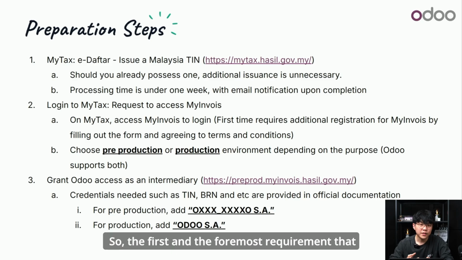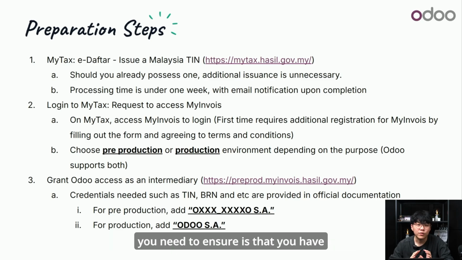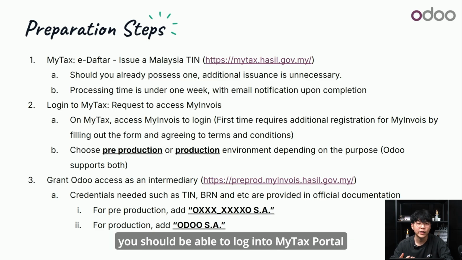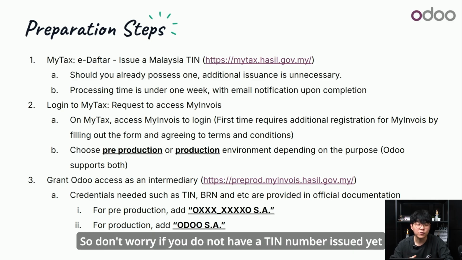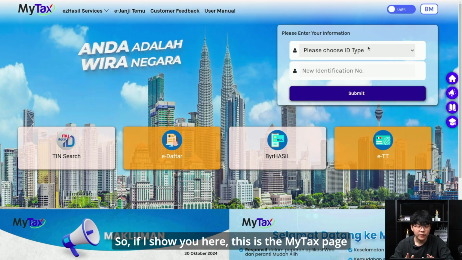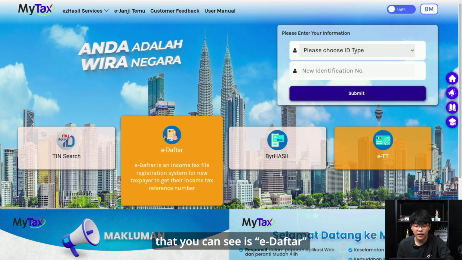So, the first and foremost requirement that you need to ensure is that you have the TIN number issued, and then using that TIN number, you should be able to log into the MyTax portal. As I mentioned, MyTax is a centralized platform, so don't worry if you do not have a TIN number issued yet, because using the MyTax portal as well, you're able to issue the TIN number using the menu in the main page. So if I show you here, this is the MyTax page, and one of the biggest menus that you can see is e-Daftar.